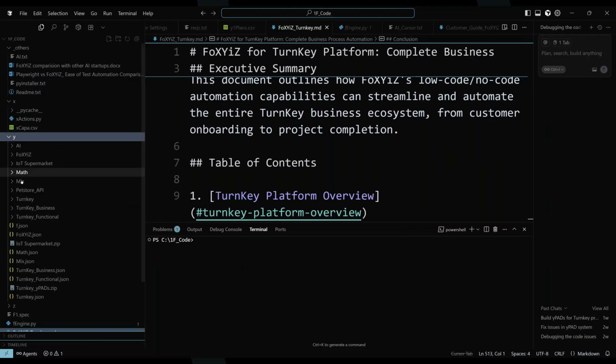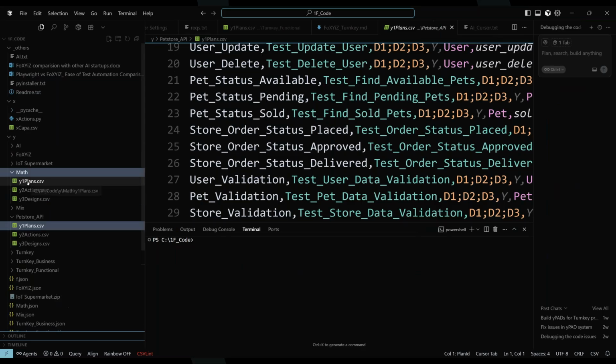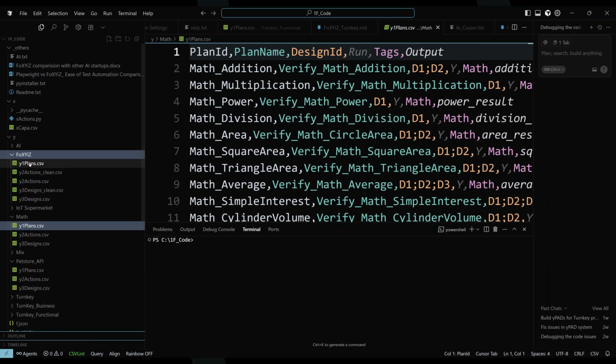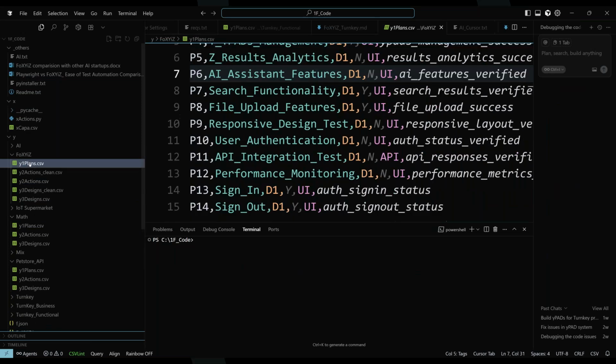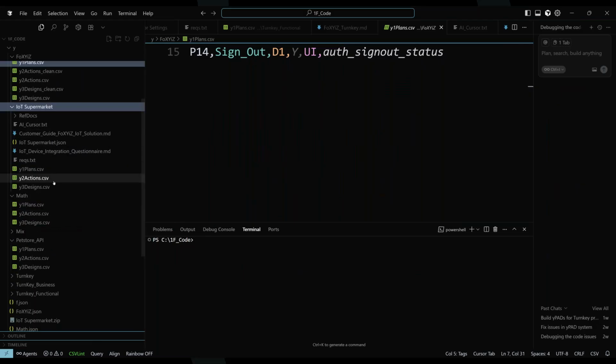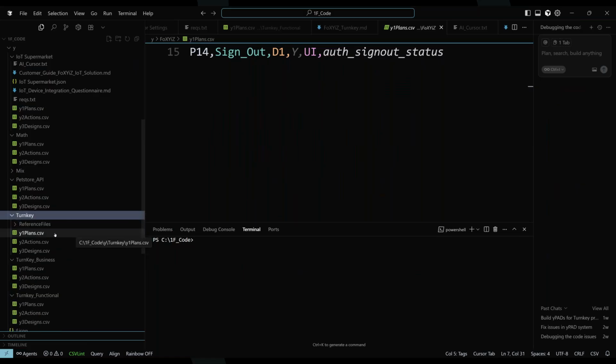So for example, here are some projects that we created in the FoXYiZ framework for multiple businesses. So here is the pet store underscore API. This is just to do some basic simple math. This is to test the entire FoXYiZ web application: go to the FoXYiZ homepage and test everything out. IoT supermarket automations, there's a large chain that we were doing. Turnkey was another project. And for me, all that I keep doing is my code will never change again.